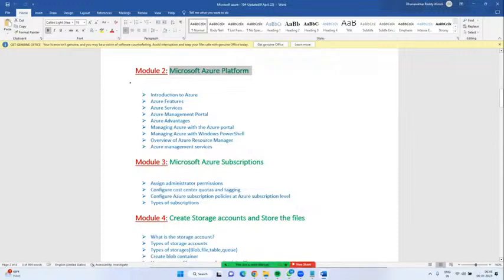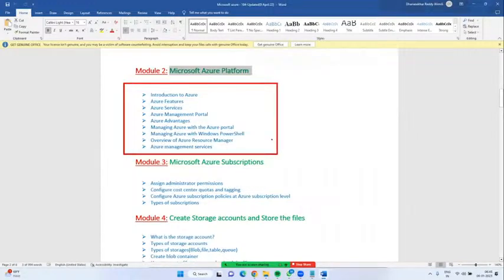Also we will go through the Azure portal. The Azure portal has many options. How we can disable a few options, how to get frequently used services, all that we will see in module two.